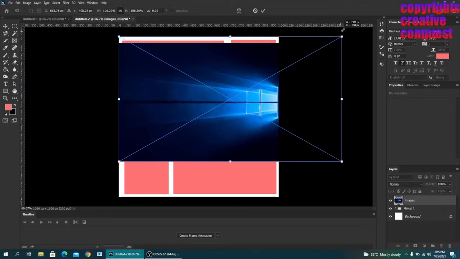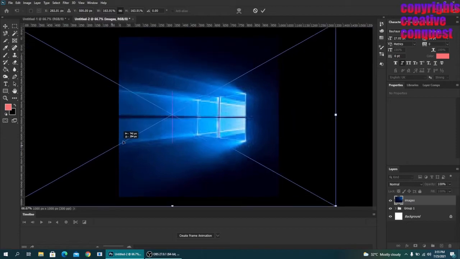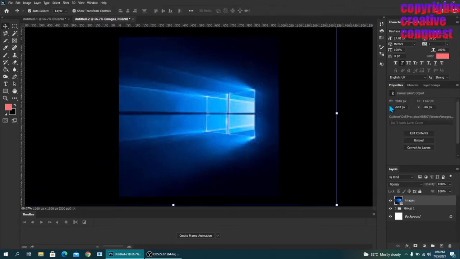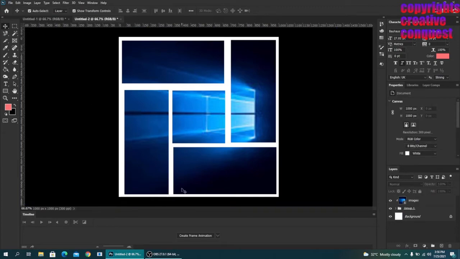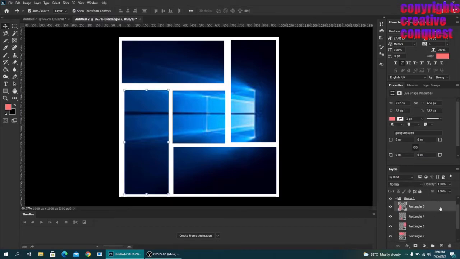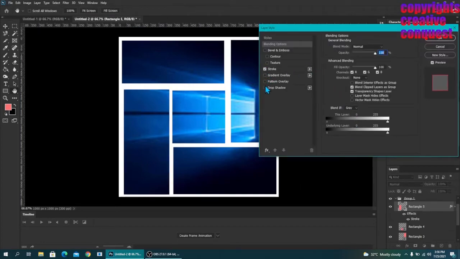After placing the image, scale it to your liking, like this, and click on the image and do what we did last time. Right click it, click create clipping mask, and this is the before effect, but this is the group method. So let's go again here and add strokes and drop shadows.